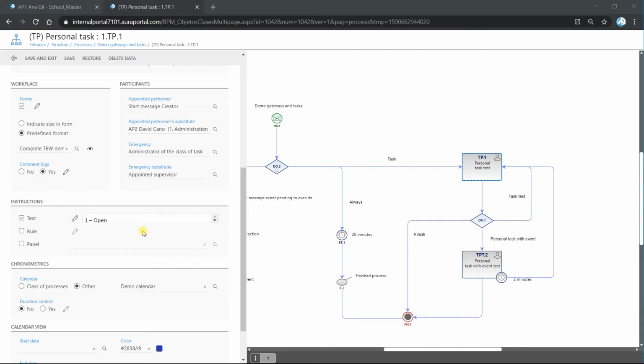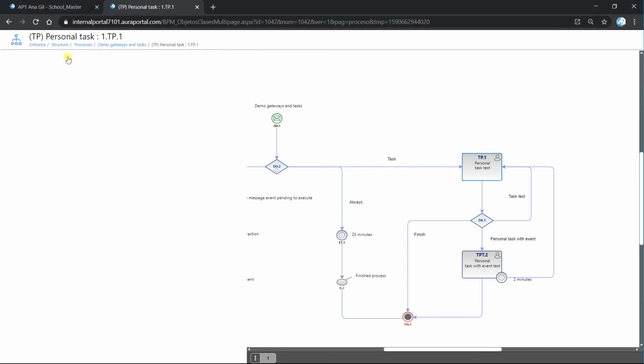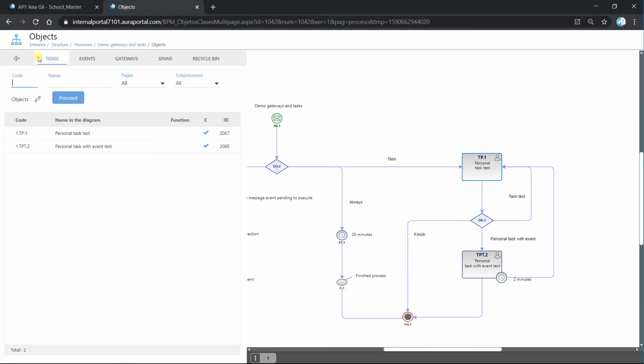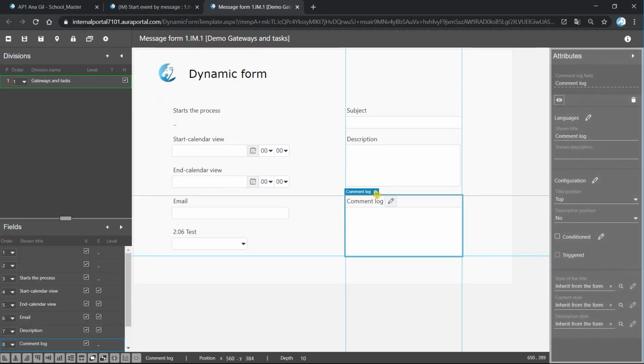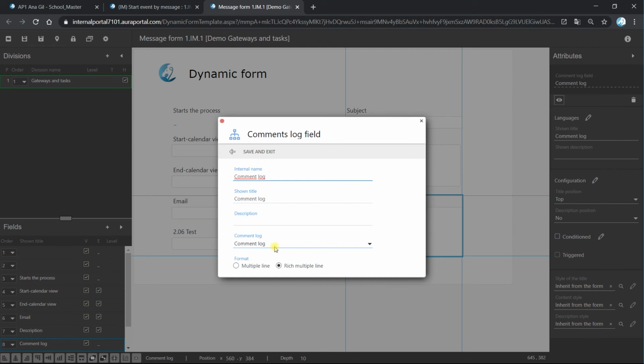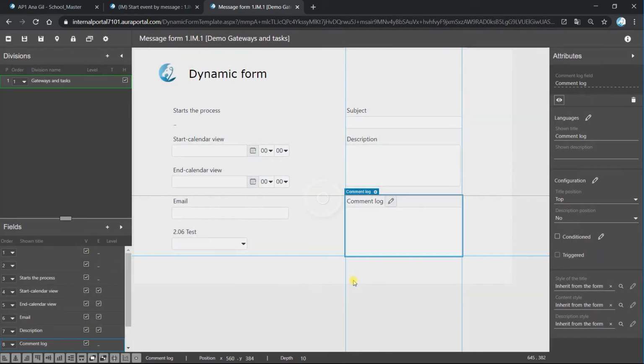I'm gonna go to the IM form, as I have a command log field where I selected the general command log before. I need to change it to the one we just created. So save and exit, and let's go to the form, command log, and as we can see here, we're going to choose the one we just created now.